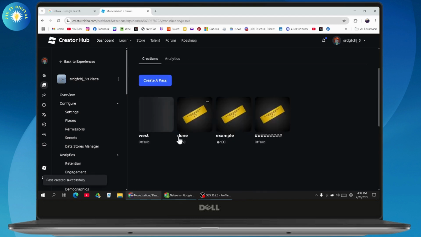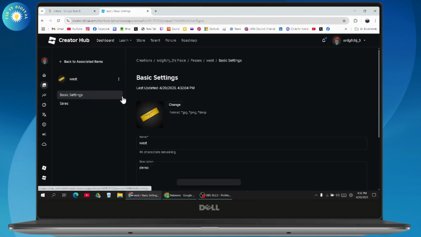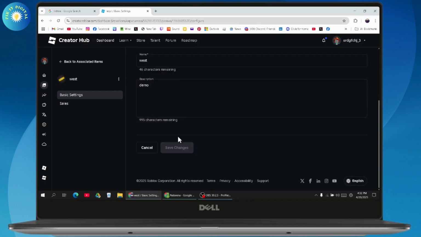After creating your pass, you will have your pass right here. So now you need to enter the price of that pass. So if you want to set the price, now you need to click on the pass, and here on the left side you will have your basic settings. So you can go with the settings such as you can change the format, or you can change the name or description if you want to, and then save the changes.